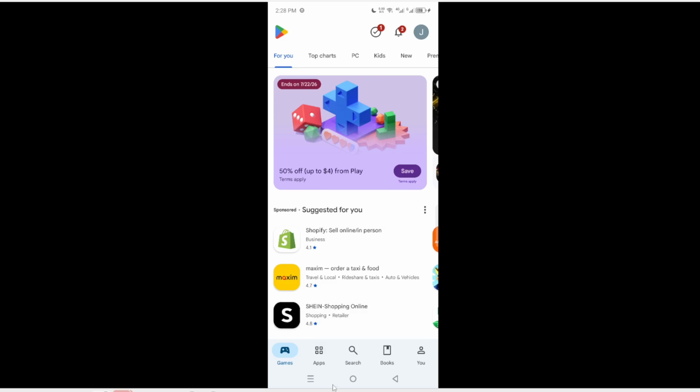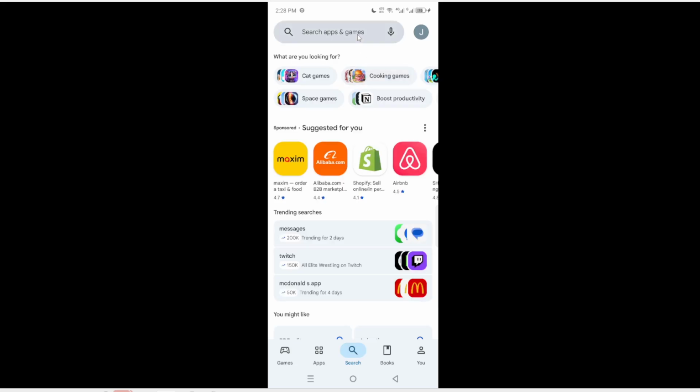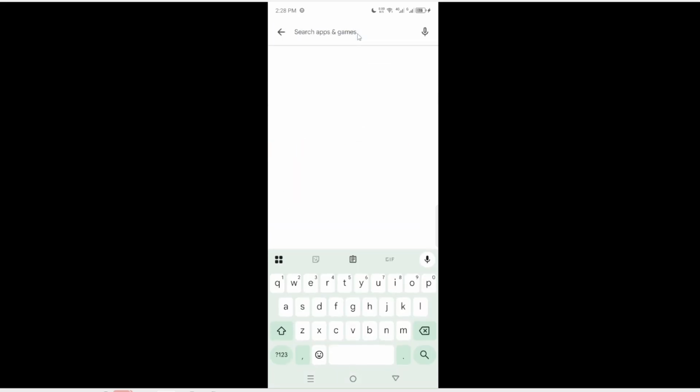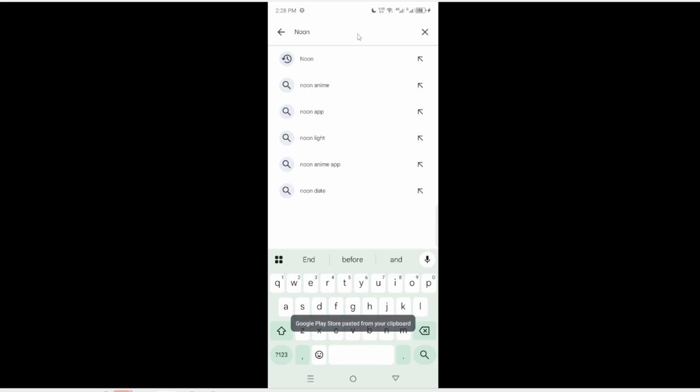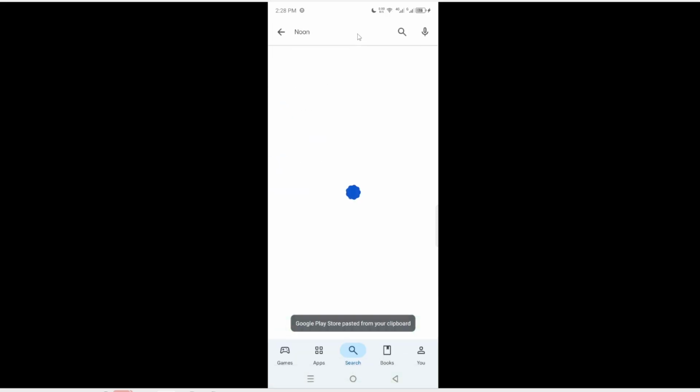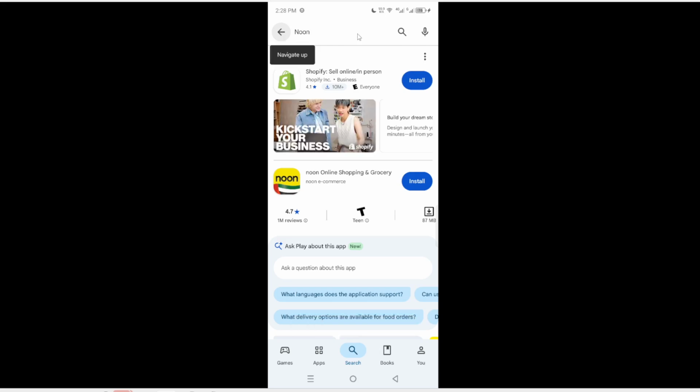Next, tap the search bar located at the bottom toolbar of the Play Store. This is where you will type in Noon. The search bar is usually a long rectangular box, and tapping it will bring up your keyboard. As you type, suggestions may appear, but make sure to type the full name to find the correct app easily. This step is essential because it directs the store to look specifically for the Noon app, which saves you time.